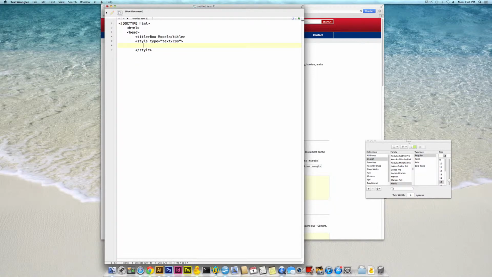The first style that I want to add in here is a class for box. So if I go period box curly brace, I'm going to go ahead and add some elements. In our box class, we're going to call the first one width property, and the value for that, let's set at 300 px. Height, we'll set our value on that at 200 px. Padding, we'll set to 10 px.